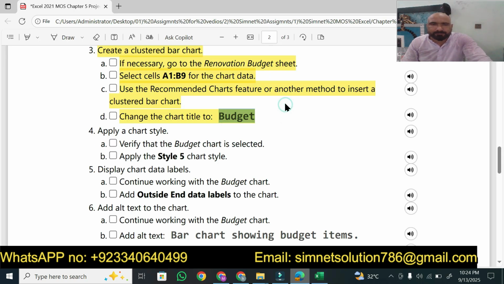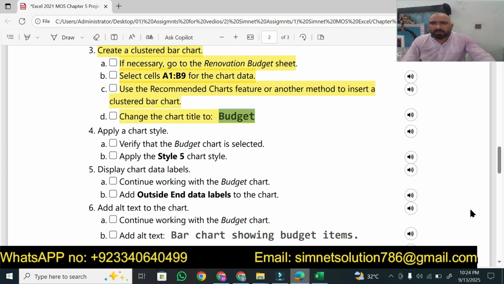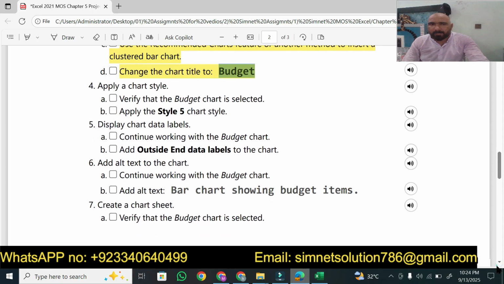In question number 3, after reading the instructions, we get the idea that we have to create a cluster bar chart. In the first part, if necessary, go to the renovation budget worksheet. After moving to that sheet, we select cells A1 to B9 for chart data. Then use the recommended chart feature or another method to insert a cluster bar chart. After that, in part D we have to change the chart title to Budget. After solving question number 3 we get this result. Now we are moving toward question number 4.